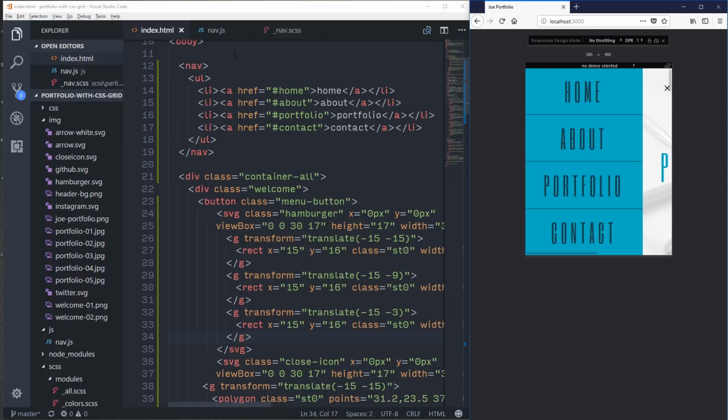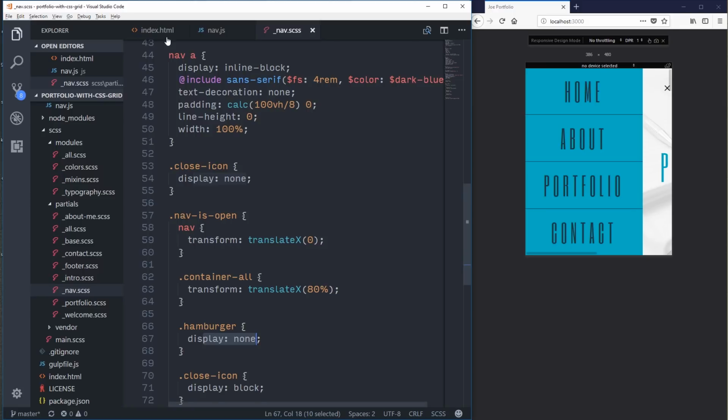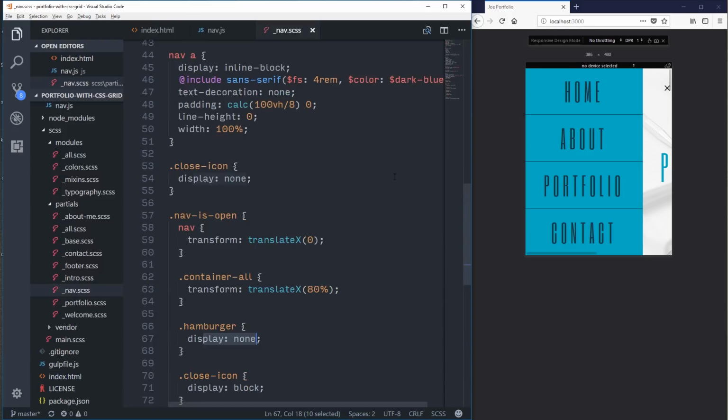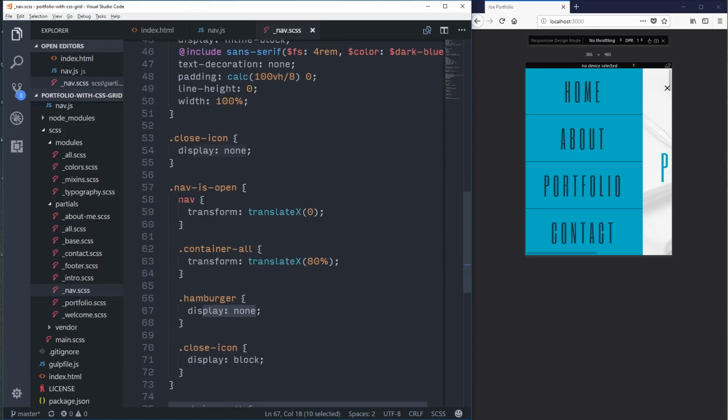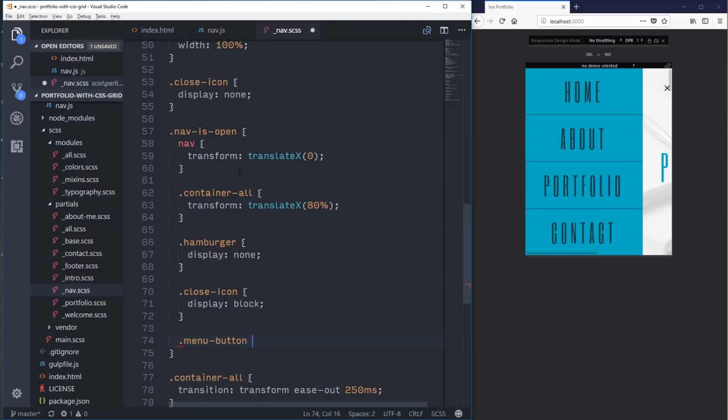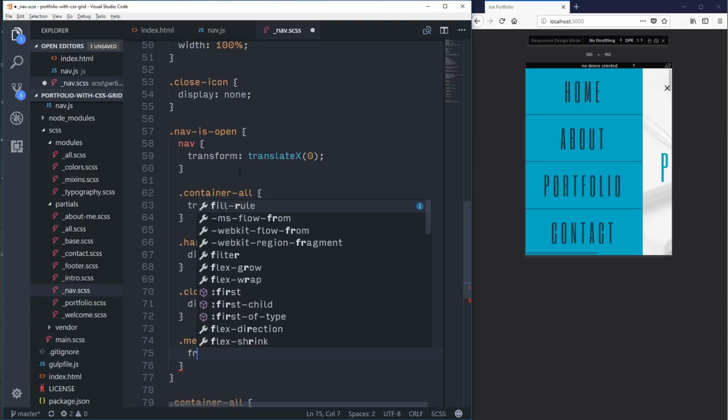So to do that, let's jump back over to my nav.scss here. Actually, let's go back to my index. We want to be looking at my menu button. So do we have a menu button? Oh, it's just going to go in here. And basically what we want to do is, inside my nav is open, we want to have it so that when the nav is open, the menu button will also transform.